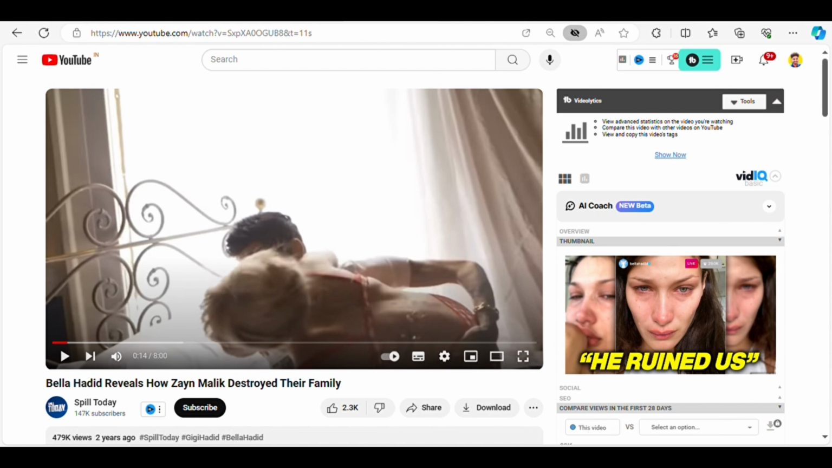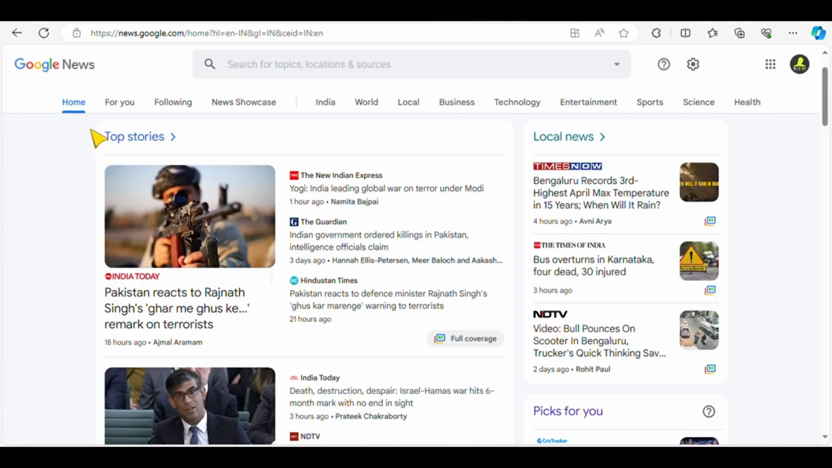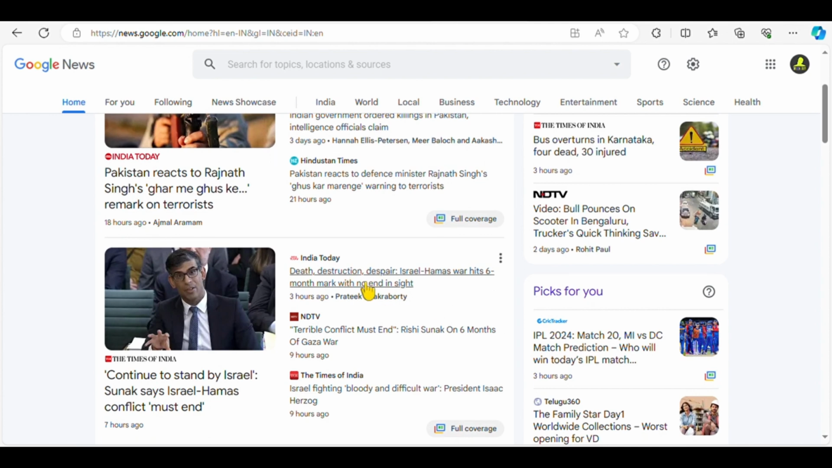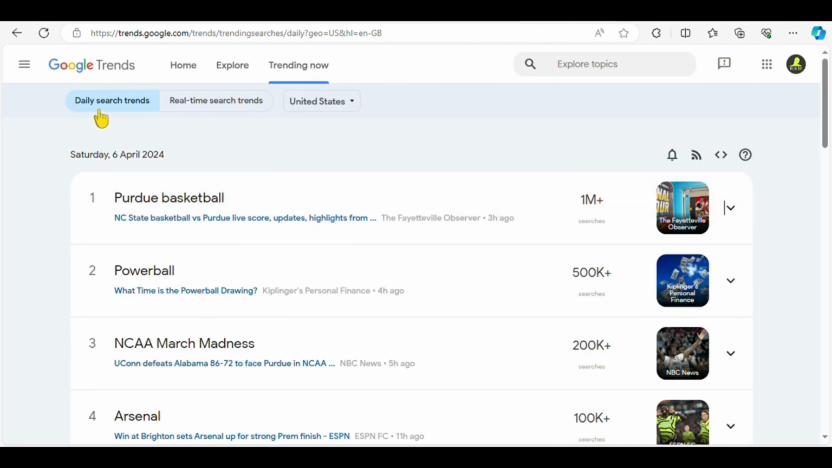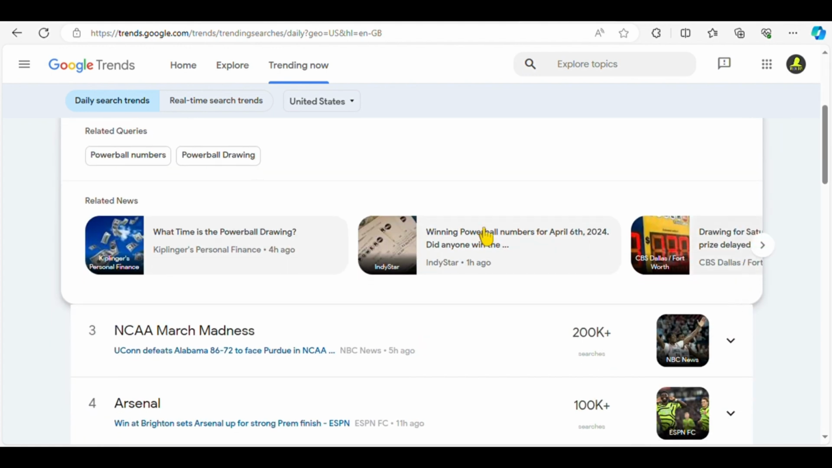Source your content. Begin with Google News, a news aggregate service that selects stories from various websites. Choose a trending topic, click on an article, and copy the link. The second source is Google Trends, which analyzes top search queries. Use it to identify trending topics and gauge their popularity.